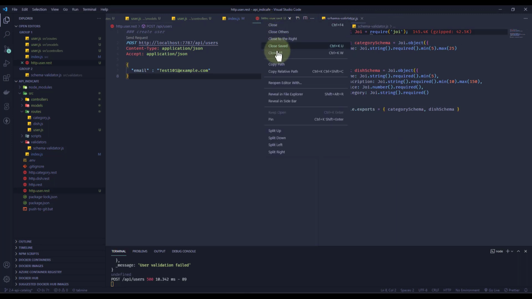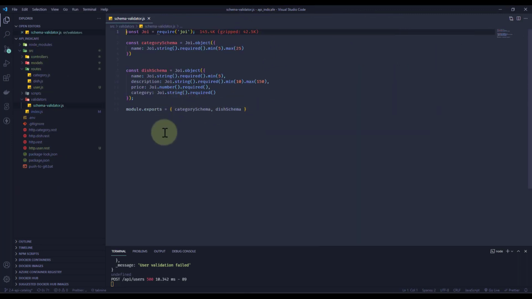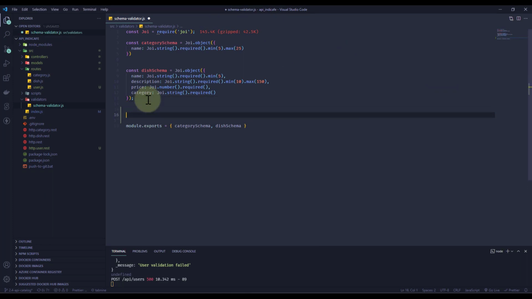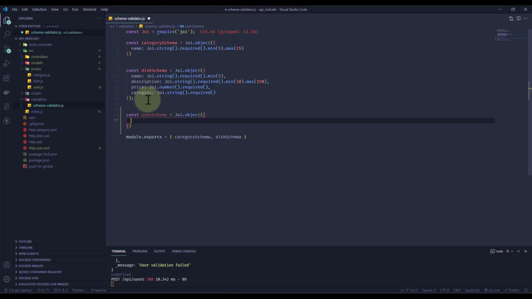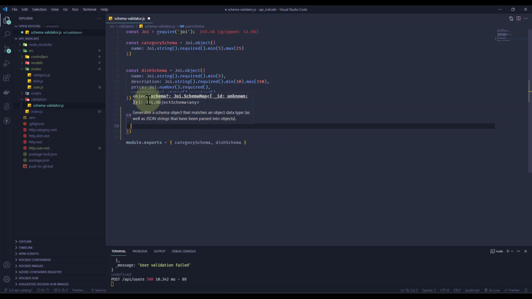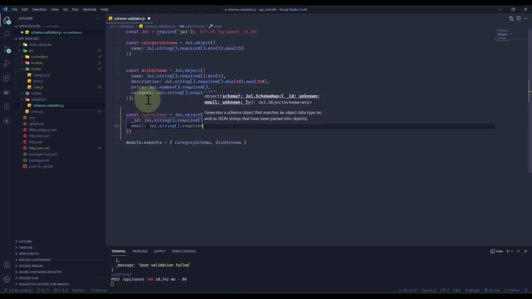Let's close all. Alright, so inside of here, I'm going to create a new schema, and that's going to be for users. I'm going to call it userSchema, and that's going to be using Joi.object. Alright, and it's going to have an ID. Okay, and that's going to be a Joi.string, and that's going to be required. Okay, and the other field would be email, and again that's going to be Joi.string.required. I'm not sure if we have a specific rule for email itself.